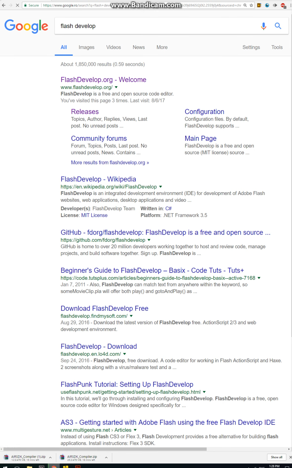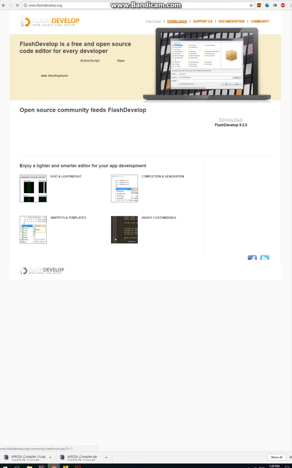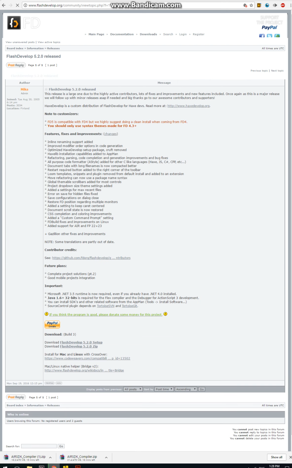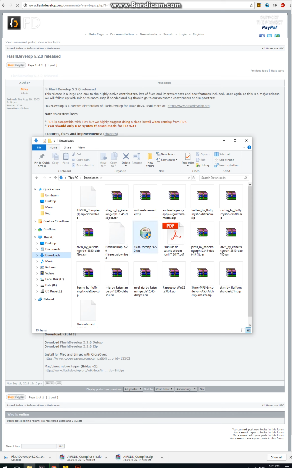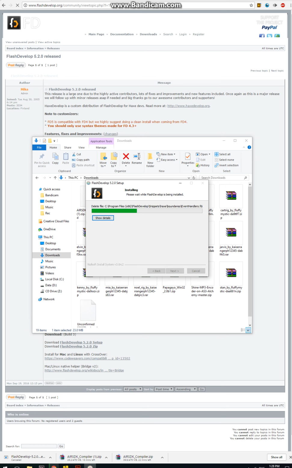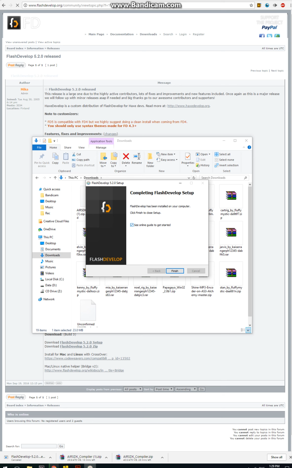Second step is to download an IDE. We're going to use Flash Develop. This is a free IDE. Hit download and hit the setup. I downloaded this too, so I'm going to hit cancel and get it from my downloads folder. Double click it, wait for the setup, next, next, next. Okay, hit finish.